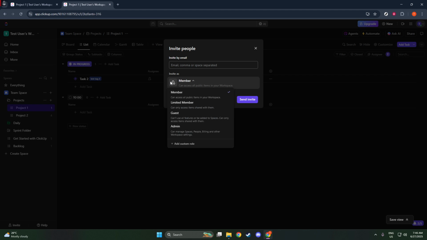It's that simple. By following these steps, you can easily bring new people into your ClickUp workspace, enhancing your team's collaboration and productivity. Remember, if you're an admin or workspace owner, you have the power to invite new individuals, so use this ability to continually engage and expand your team, ensuring you have the right people with the right access.